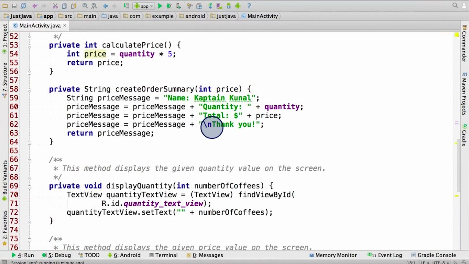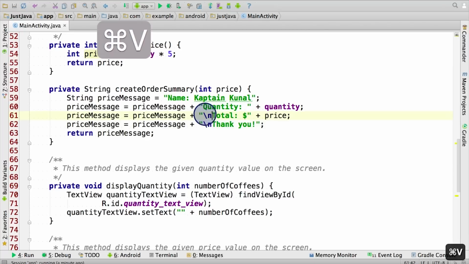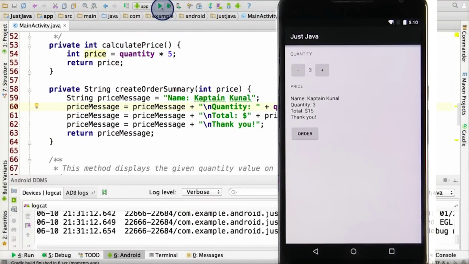Looking at this code, I realize that I forgot the new line character. I added it properly for thank you, but not for the others. So I'm going to add it to the other lines now. Okay, now let's try to run it again. And it works! Awesome! Now Captain Kunal can have his 3 cups of coffee.